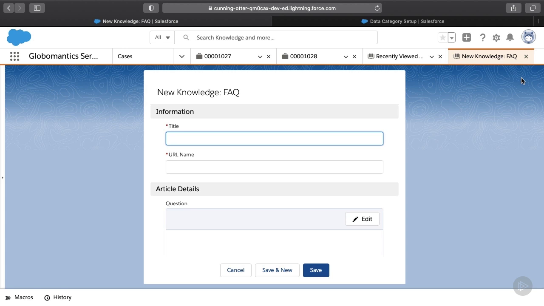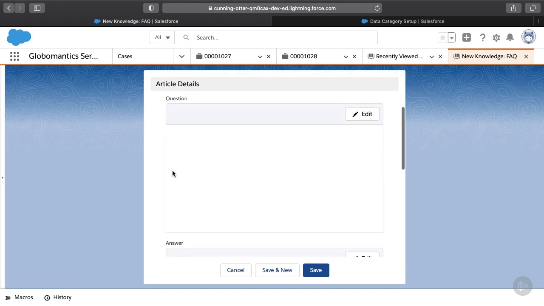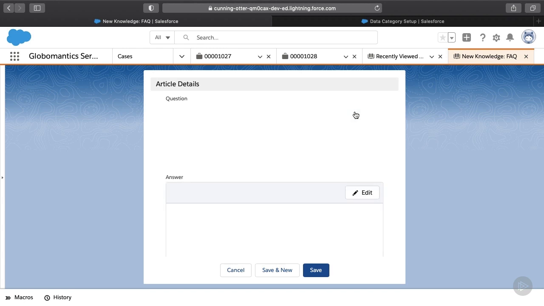So we are going to put a title, robot is misbehaving. What can I do? We are going to copy and paste that inside of the question. Now, let's press the edit button.